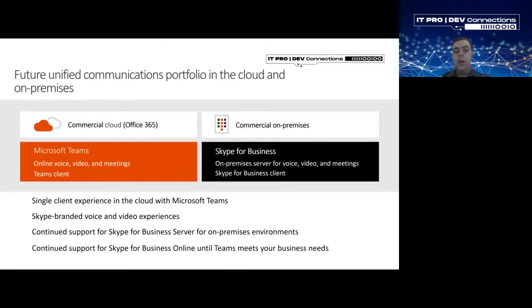And what about the future of communications, in the cloud and on-premises? Using your Office 365 subscription, you have Microsoft Teams with all the features: voice, video, and meetings, and also the Teams client. And what about on-premises? Microsoft will continue to support Skype for Business on-premises, also for voice, video, and meetings, and the Skype for Business client. You can also have a single experience using the cloud with Teams. Teams will be the only solution in the cloud. By the end of June, all customers must be migrated to Microsoft Teams.